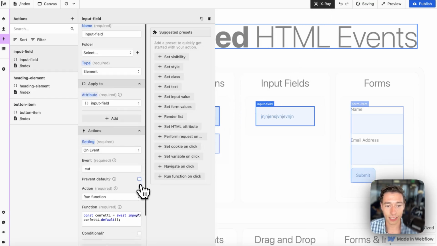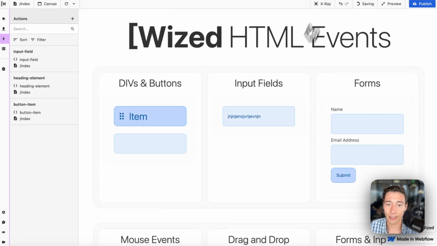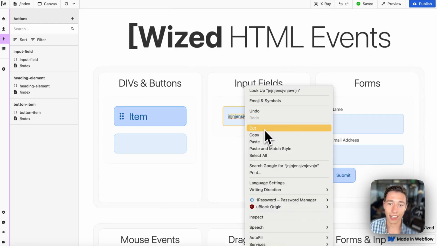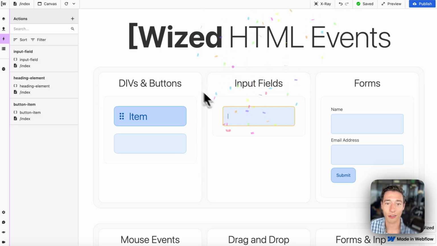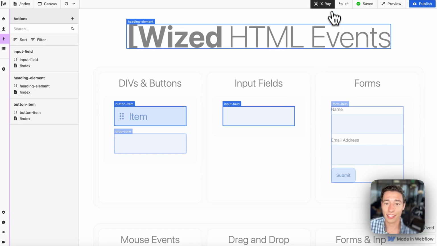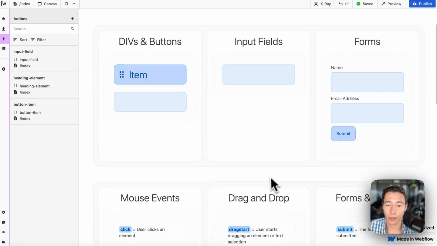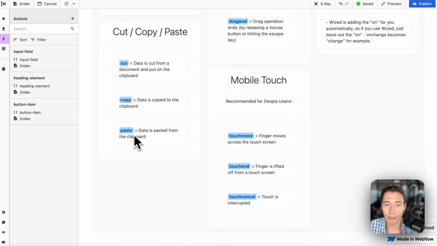If I remove prevent default, then on cut I will be able to cut it out, and I will be able to perform the request associated with it. So this is cut. That's pretty cool. And then we have paste.